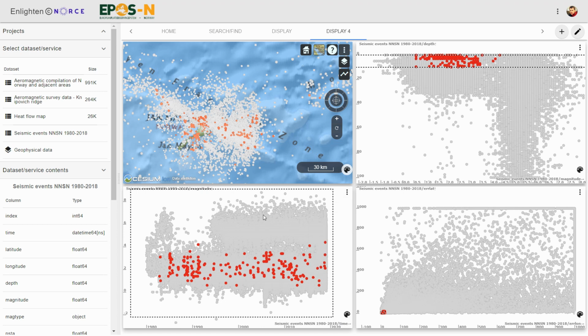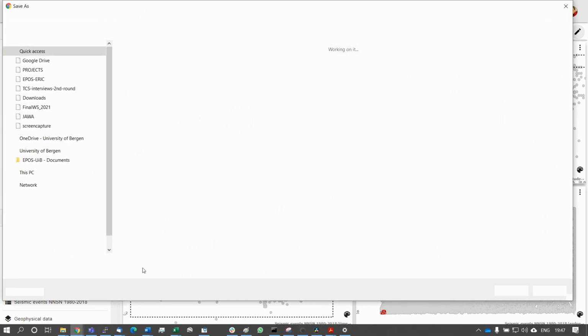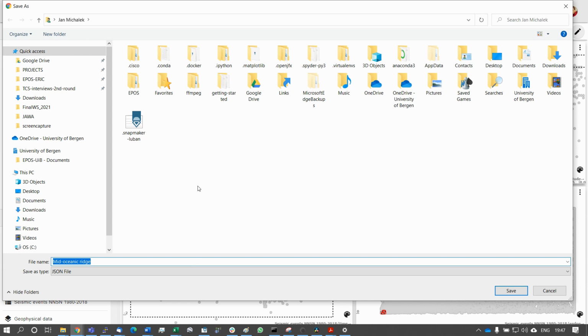Once I'm finished with my selection, I can either download the data, for which I need to first add the table view, or I can simply save my project. But this is saving the project in the cache of the browser. So if I want to open it on another computer than this one, I want to download the project first. If I do so, it will ask me where to store the JSON file, which is the configuration file, which I can then either send via email or store somewhere on the cloud and open it from any other computer.